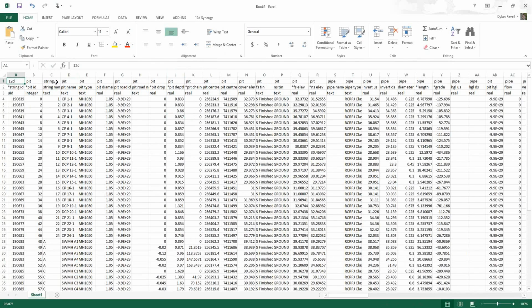And you can see that it's taken out our string attributes, our pit attributes, and our pipe attributes. And it's given us what that particular pit or pipe attribute name is, and that will match what you see in the attributes editor inside 12D.